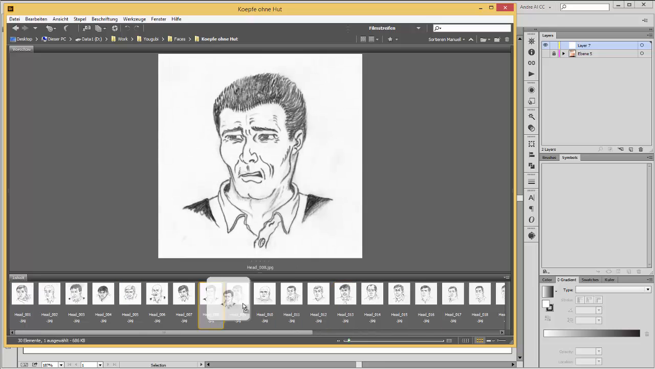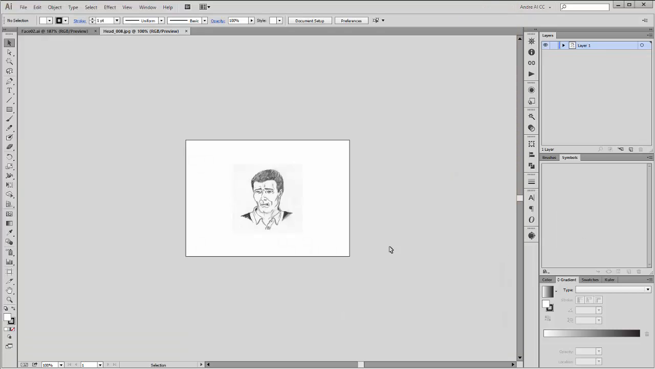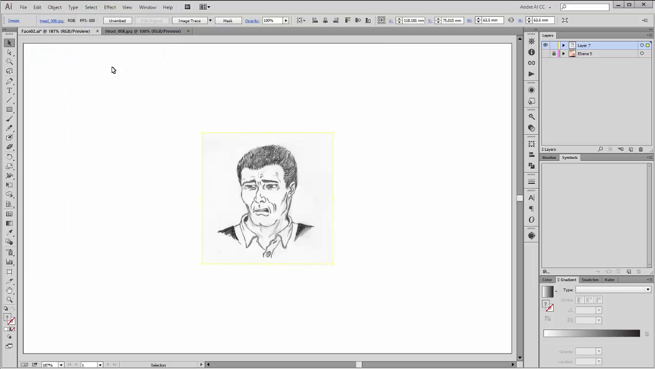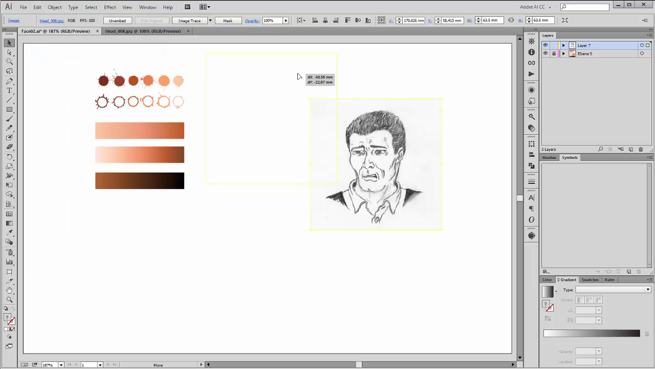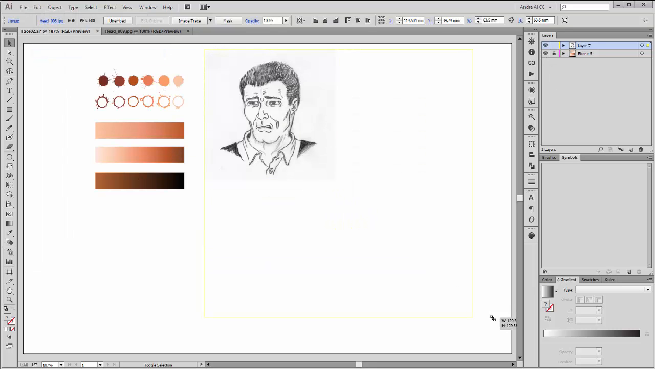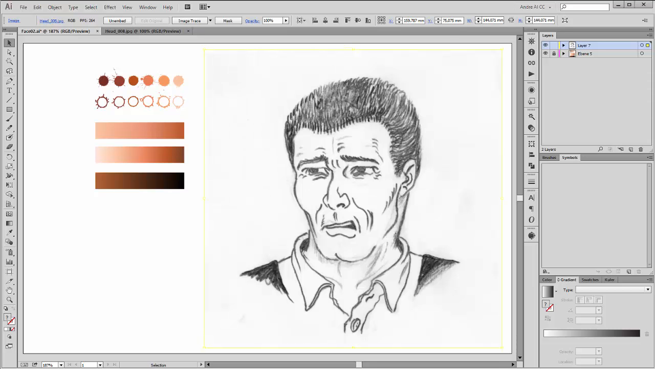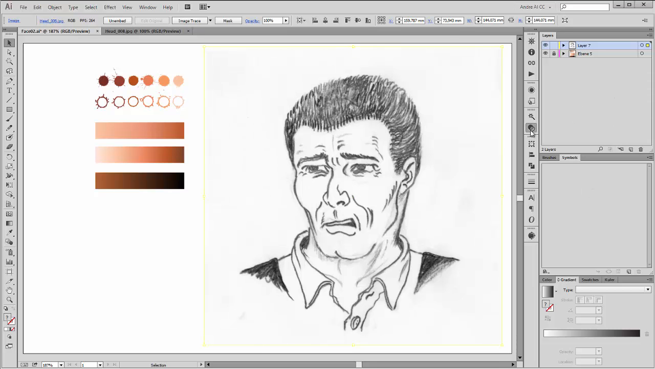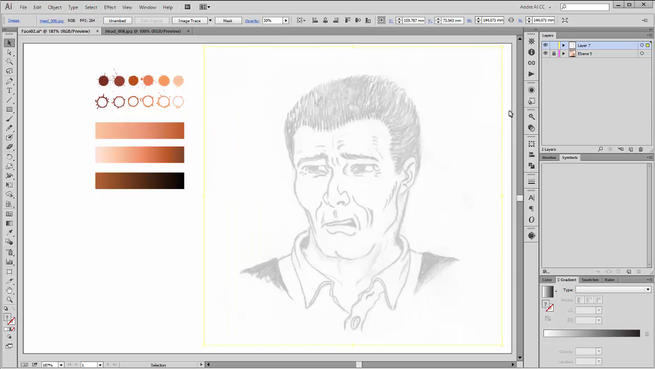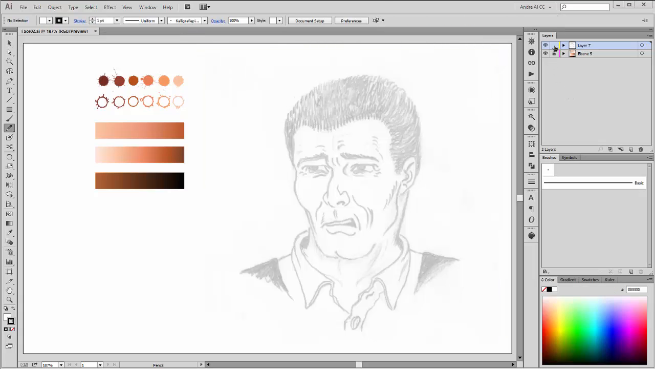Now I open this image in Adobe Illustrator and paste it into my document. The document size is a width of 236 mm and a height of 150 mm. I set the layer to 30% transparency and lock it. Now I create a new layer above it.